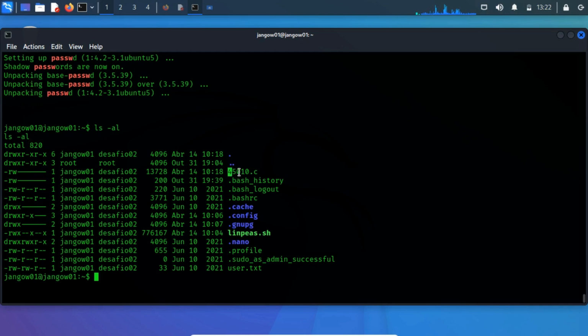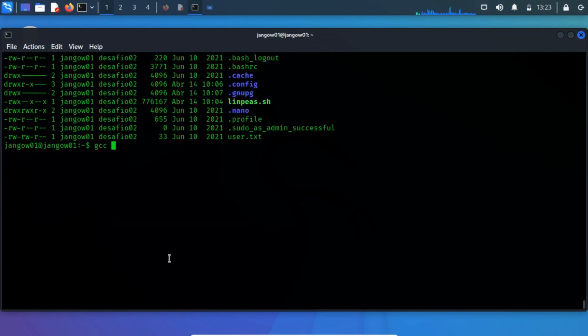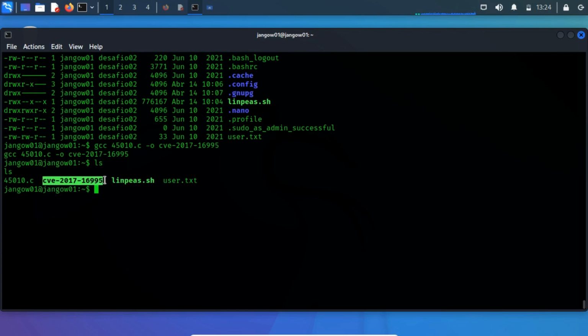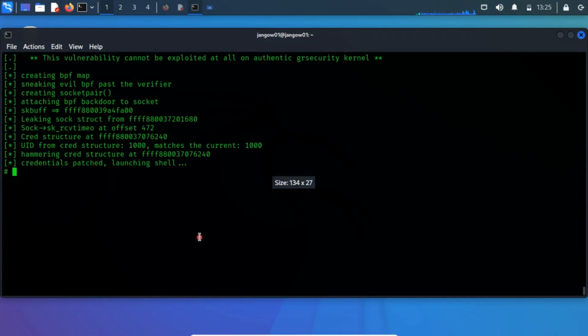Now compile the exploit using the GCC command line utility. On execution, it creates a new file in the current directory. Now execute the output file. On successful execution, we can see that the kernel exploit grants us root. You can find the root flag to complete the challenge.